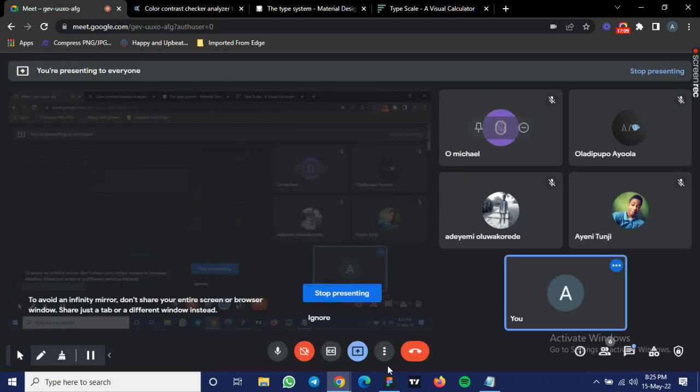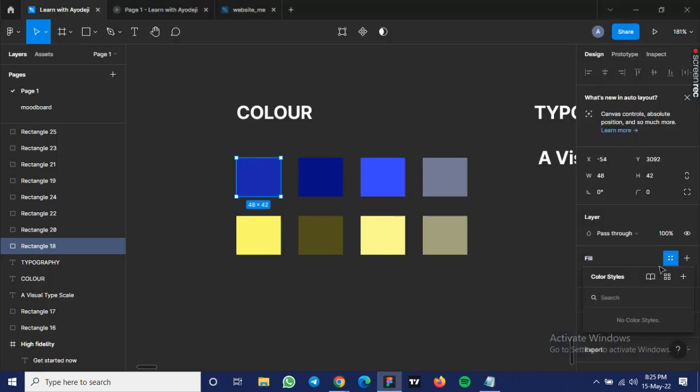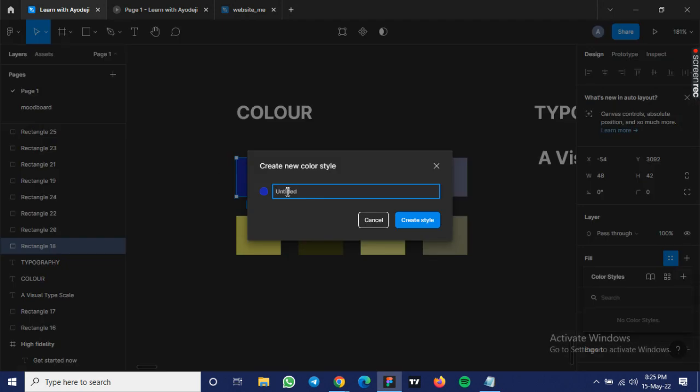Okay, so as we were saying, I'll create a color style. When you click on the four dots, I think it's called, I've forgotten, the three lines called hamburger. I can't remember. But just click on the plus sign here. When you click on the plus sign, you can create a new color style.